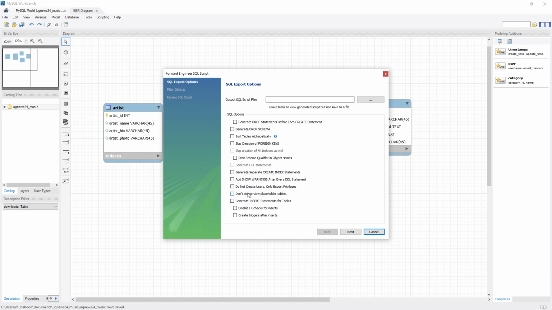Like for me, I don't want foreign keys to be imported, but you can import them the first time. But right now I don't want them, so I say skip creation of foreign keys, skip foreign key indices, and omit qualifiers. So the foreign keys will not be considered, because if we include them, they will work, but they restrict us so much. Only when you work on a serious project should you use foreign keys. But if you don't work on a very serious project, even without foreign keys, your project will be perfect. Remember, foreign keys restrict us.